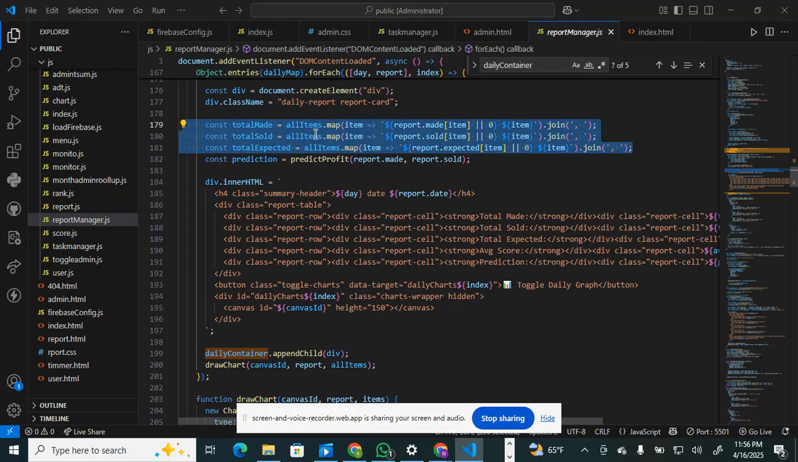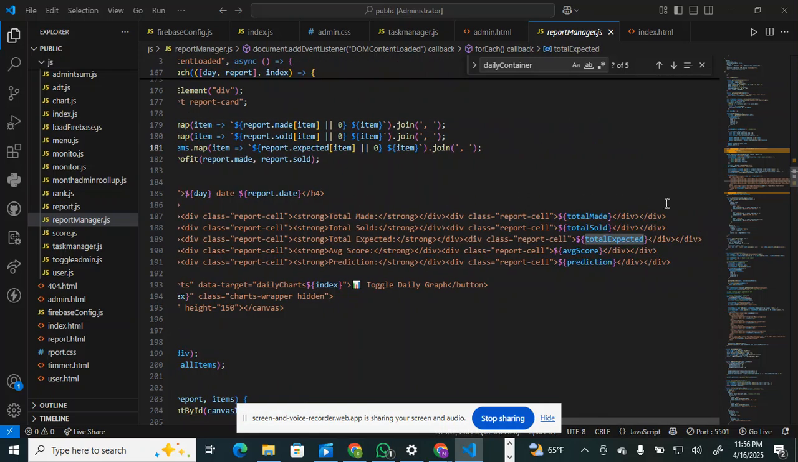So when we are talking about the join, it means we are going to map all the items that are there to the total made, the total showed, and after adding each and every one of the elements in that array, you are adding all of them and putting them into one number, like so. And now we have the total made, the total sold, the total expected, and then we are putting it right here.